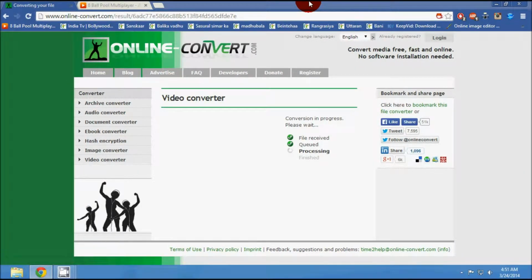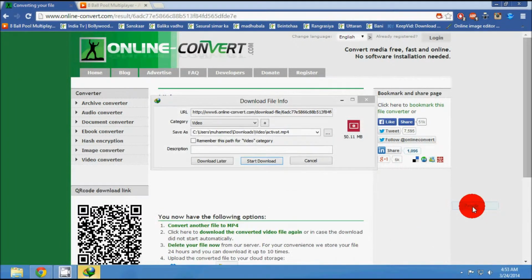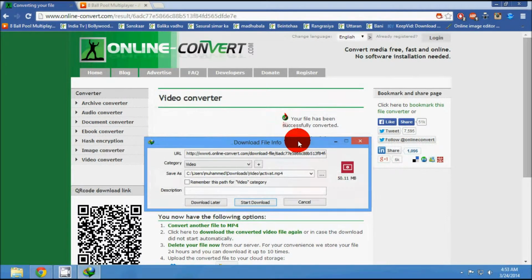Now you have just uploaded your video and now it's converting it. It will take some time, so I'll pause it for a second. And when it stops converting, you can see your file has been successfully converted.